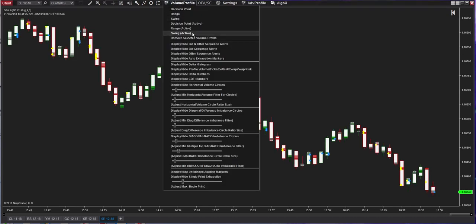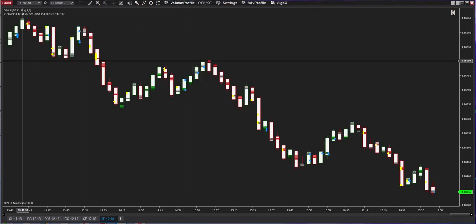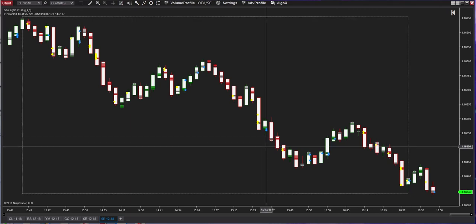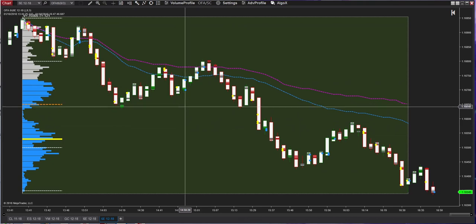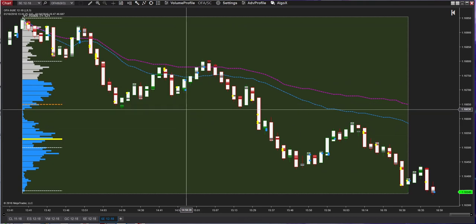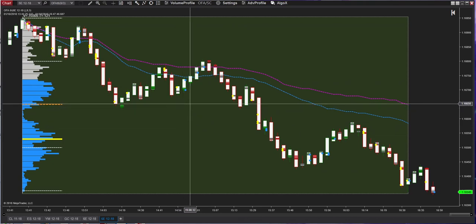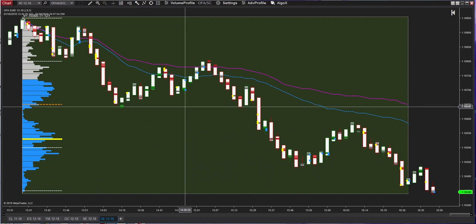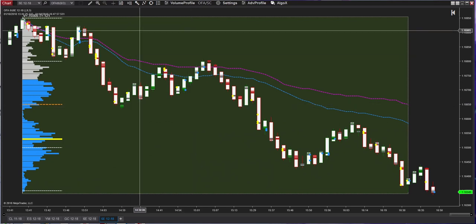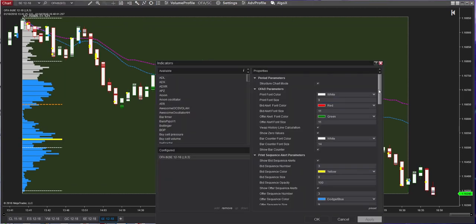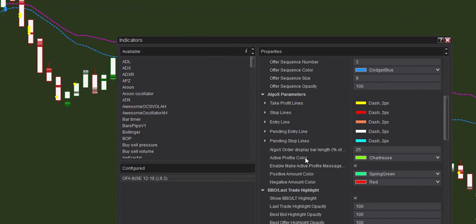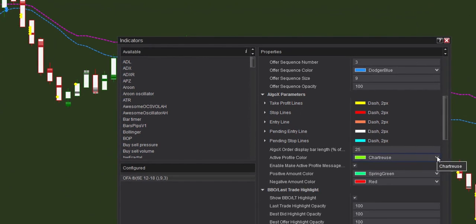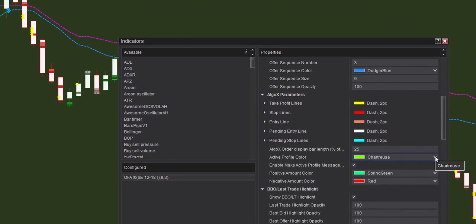First of all, I'm going to add an active profile to this chart. And you will see there is a translucent color background that is set to make the active profiles stand out very clearly from any other profiles that you have on your chart. If I go into the parameters, you will see in the AlgoX section, active profile color. So a user can change this to their color preferences.